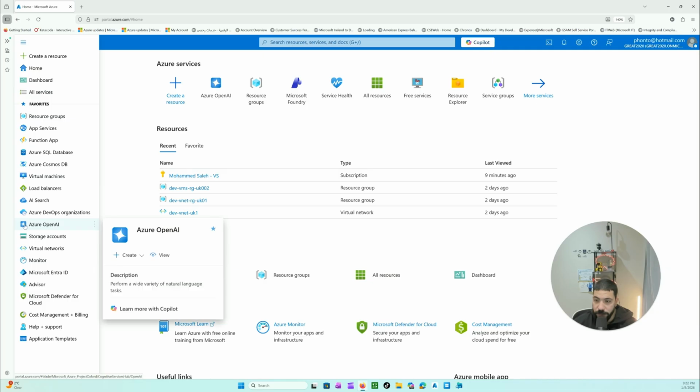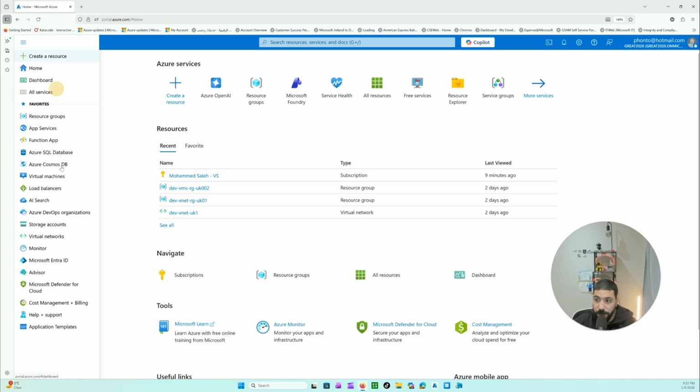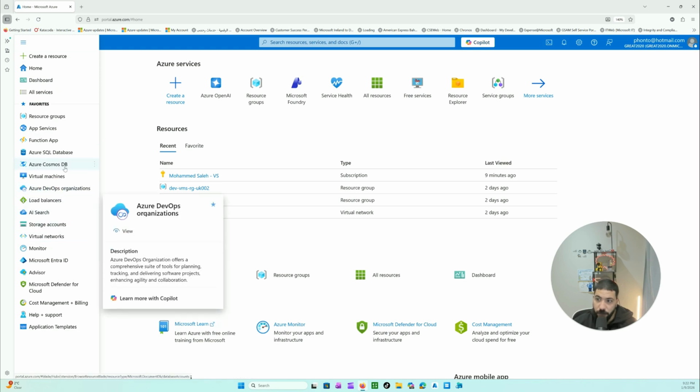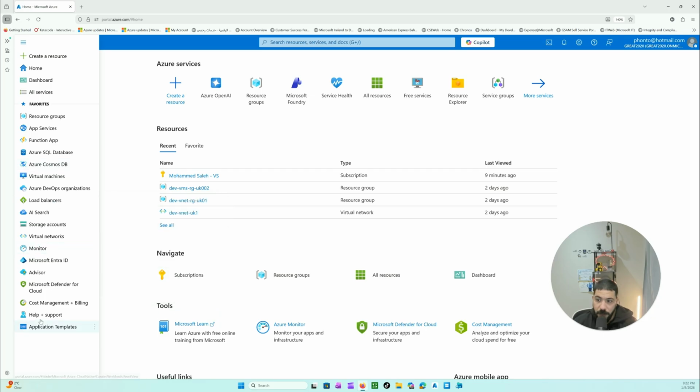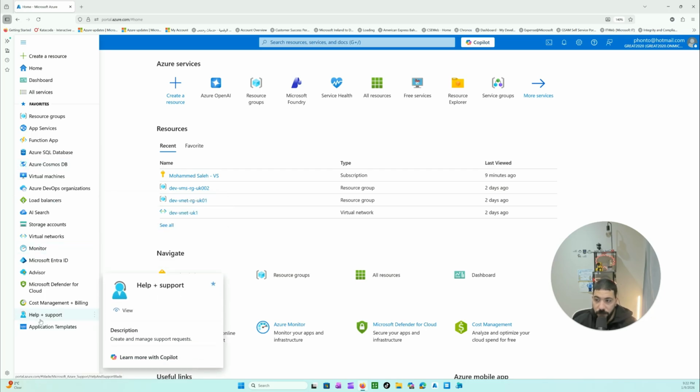If I hover over the Azure AI, I can just click on the star button here. It will disappear, so now I don't have this one. I can take this and then switch it here. So your view might be different from my view. It depends on how much service you're using and what's your favorite one.